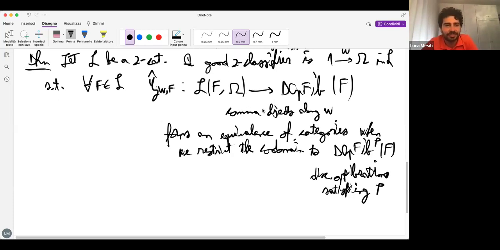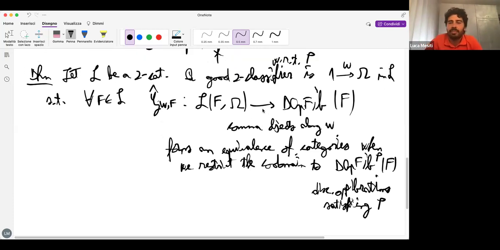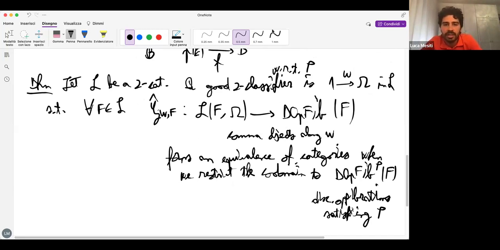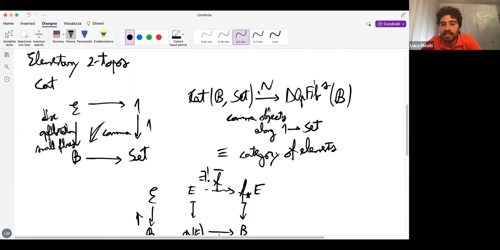And so the problem that we have with this definition is that it nicely generalizes what we have in dimension 1, but it's quite hard to prove that something is a good 2-classifier. Because for every object of our 2-category, we need to prove equivalences of categories. And for example, also that the category of elements exhibits equivalences of categories is not so immediate. And this is also the archetypal example.